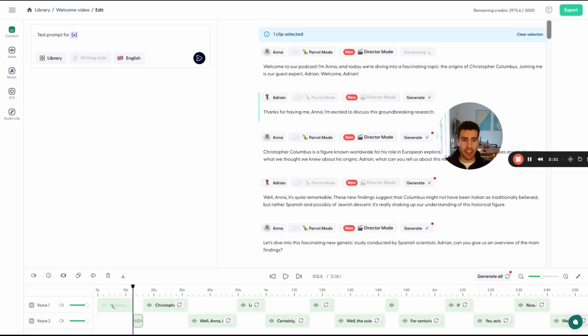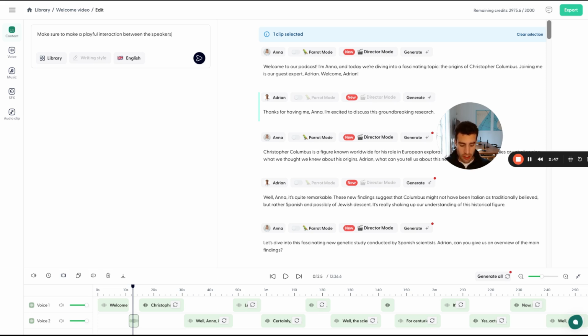Now, something that I want to highlight here is that your script will be as good as your prompt, right? And I do want to highlight that it's important to include things that you want to see in your script, such as you can say things such as make sure to make a playful interaction between the speakers. Or something like introduce disfluencies. This is basically example ums and ems to make it more natural.